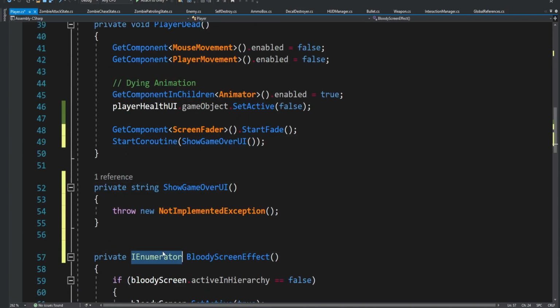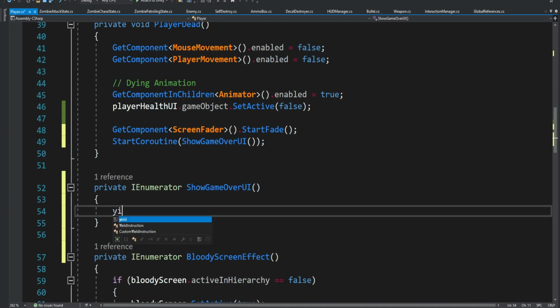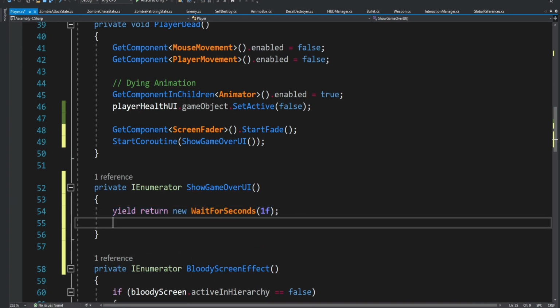And this will be a coroutine as well. And inside we're going to have some kind of delay. And after the delay is over, we're simply going to show this UI.